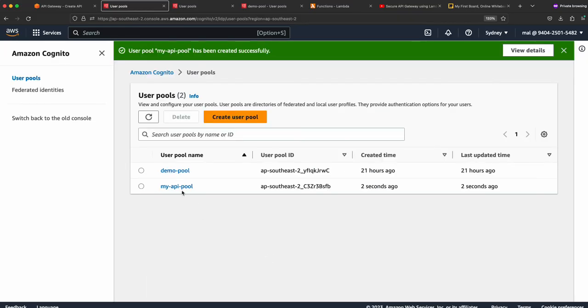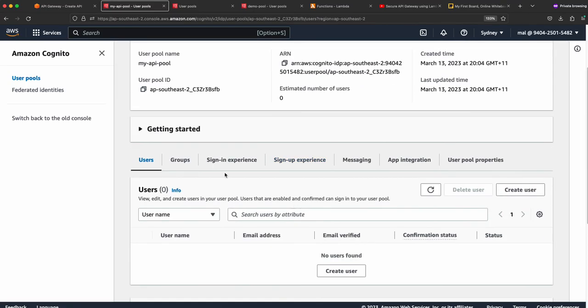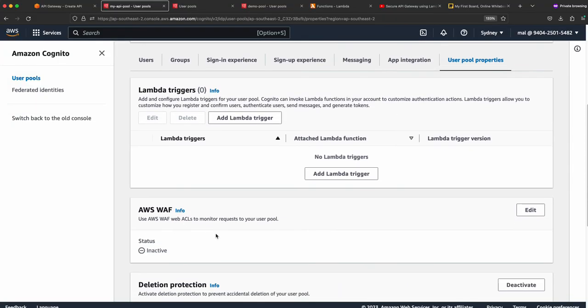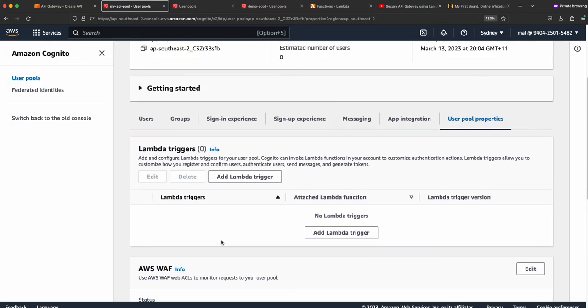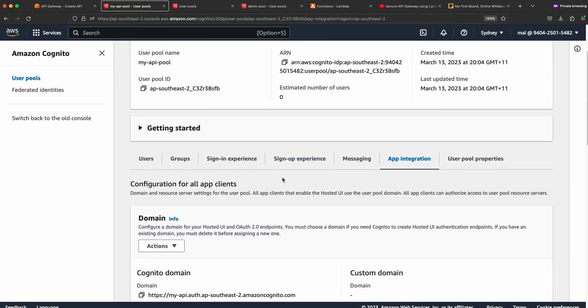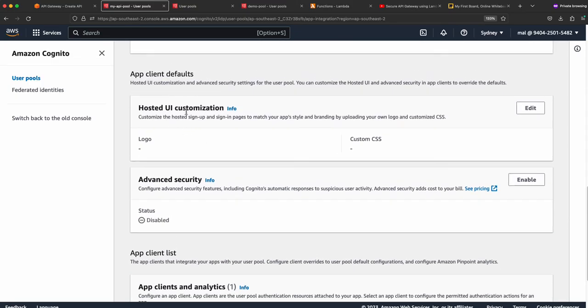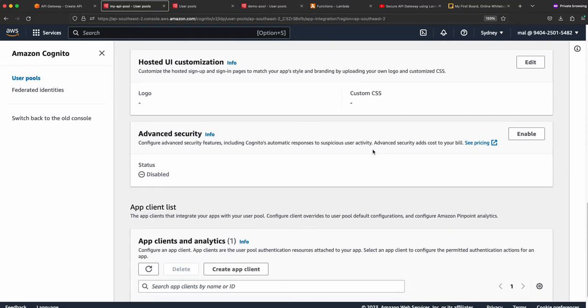Okay, it seems like it got created. This is my new user pool. If I get into it, currently I don't have any user created, but I do have app integration and user pool properties. You can use some WAF to minimize malicious calls. If I go to app integration and go further down, there is the hosted UI customization. If you want to change the logo or use some custom CSS, you can use it.